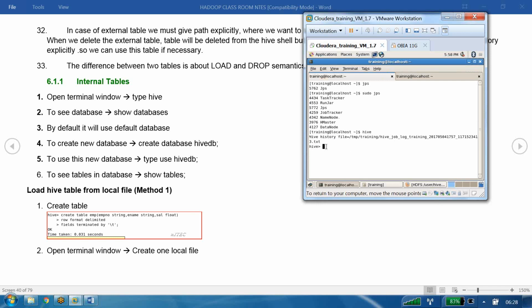I want to see how many databases we already have inside Hive. So type here, show databases. We learned this with MySQL and Sqoop, similar to that. So now we are seeing three databases: default, HiveDB, RRITEC underscore DB. Out of these three, default came automatically.